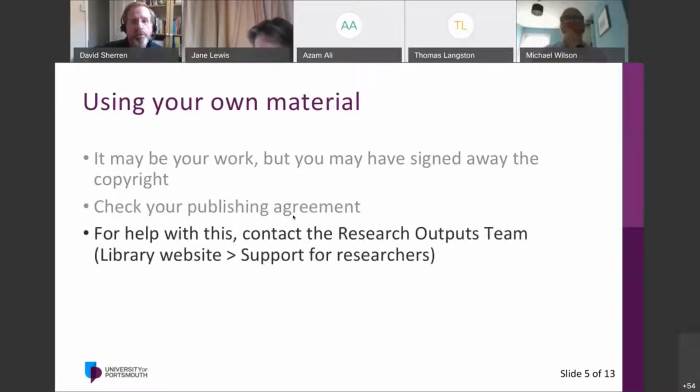Now, if you need any help with this sort of aspect of things, then I recommend that you get in touch with our research outputs team. You can find out all about them if you're not familiar with them from the library website. Just go to the library website and look for the link to support for researchers, and there'll be contact details there for the research outputs team. I'm sure they'll be very happy to help you.